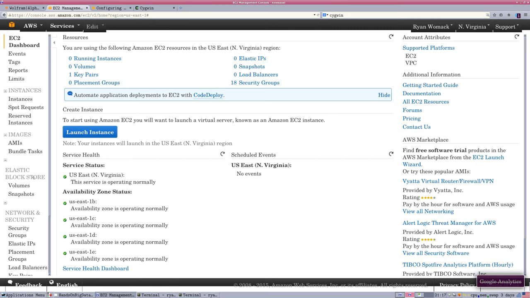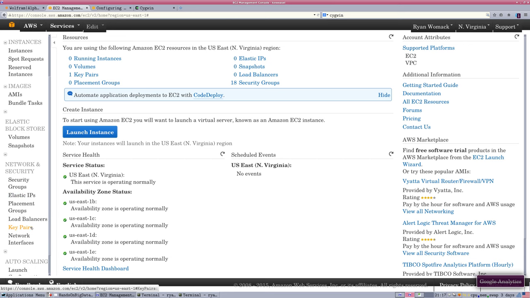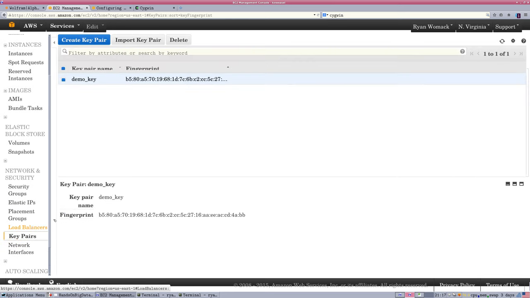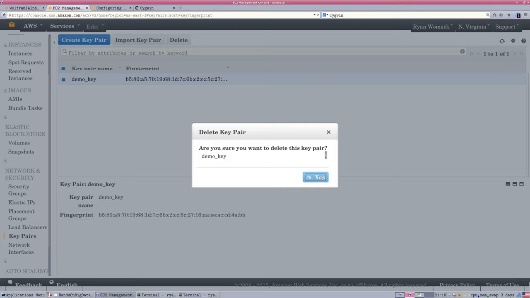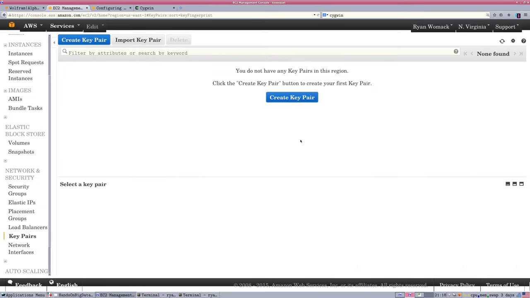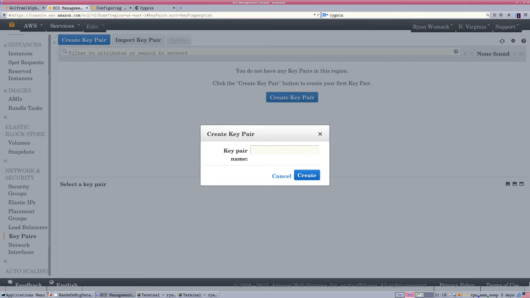We are going to go to Key Pairs. And I have an existing key here. I'm just going to delete that key and create a new one, because I'll show you the process from scratch. If you're new to this, you'd have a blank screen like this, and you'd want to say create key pair. I'm just going to call it very simply Amazon key in this case. Click create, and then I get the option to download the key.